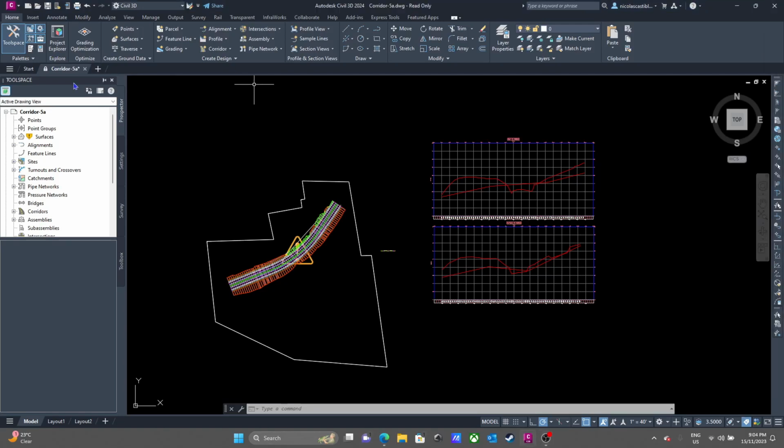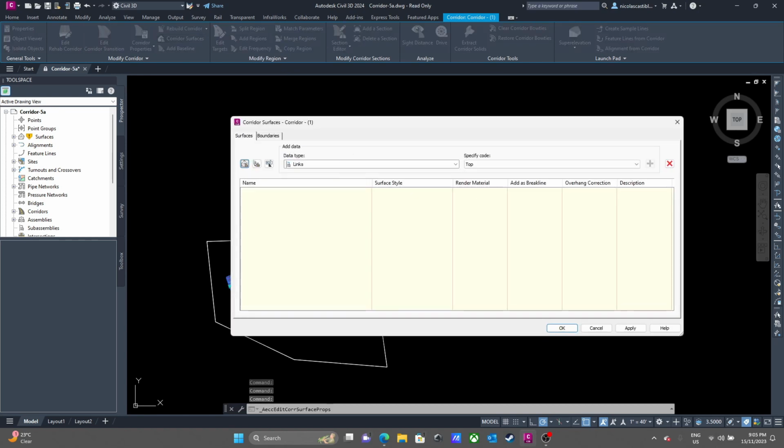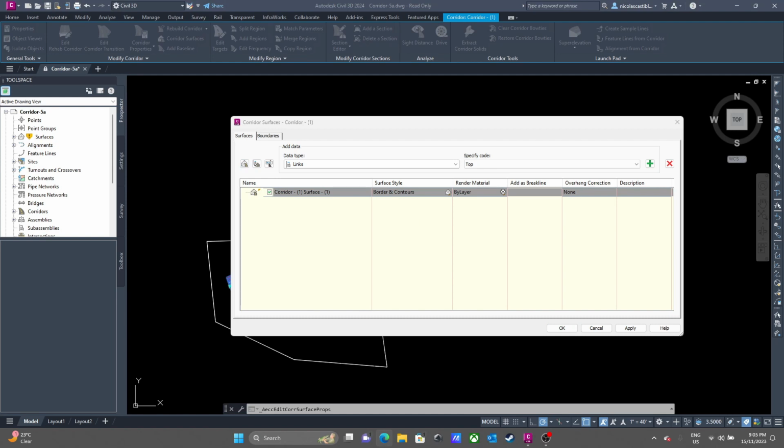Hello, we're going to start creating a corridor surface. We're going to start by opening corridor 5A. We're going to click the corridor tab and click corridor surfaces. In the corridor surfaces dialog box, we're going to create a corridor surface.